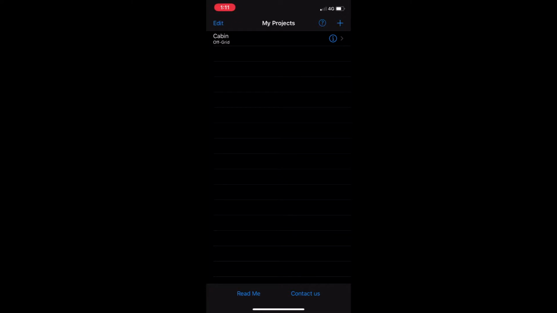Now above any list throughout the app you will see an Edit button. Tapping this enables us to delete any items that we no longer need. Okay, so the only thing left to do is add our off-grid cabin project by clicking on the Add button in the top right corner.